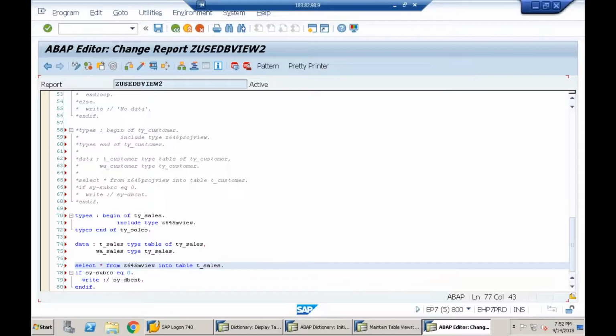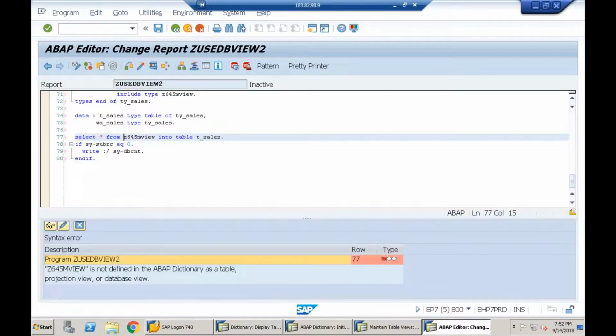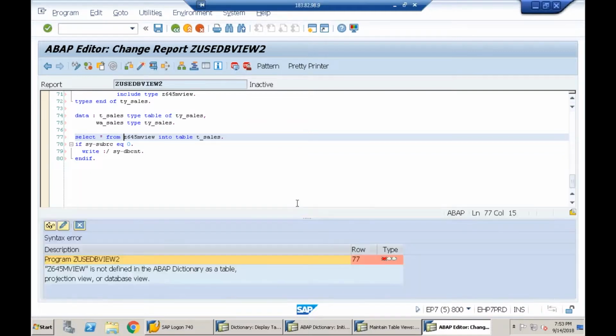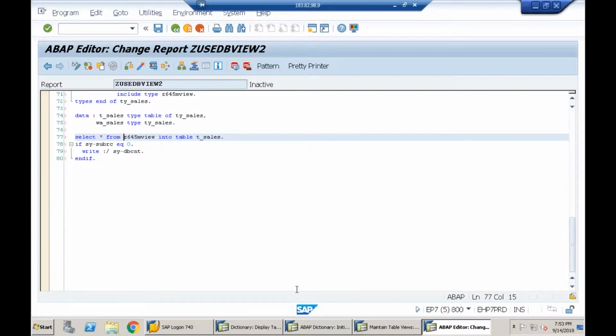So let me check, save it, check for the syntax. Good. What is the error I got here? Z645 MVIEW is not defined in the ABAP dictionary as a table or a projection view or database view. So we understood that we cannot use maintenance view in the select queries. We can use only the table, only the projection view and database view. Maintenance view and help view we cannot use in the select statement. So that is the understanding. Anyway, I'll show one more example of maintenance view on Monday's class.